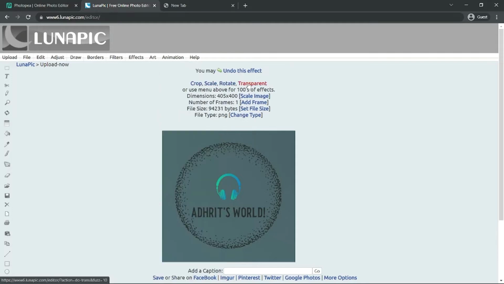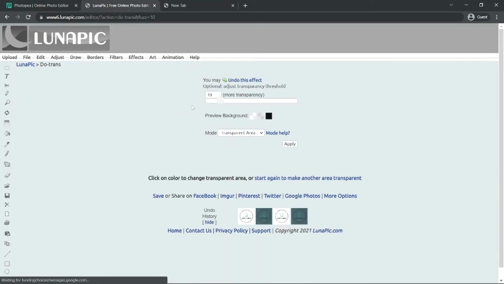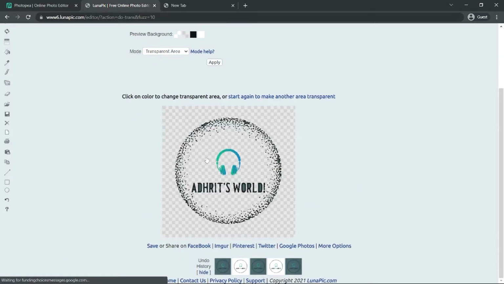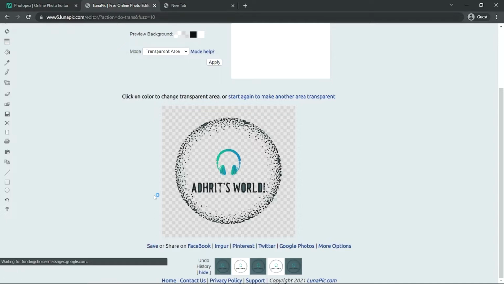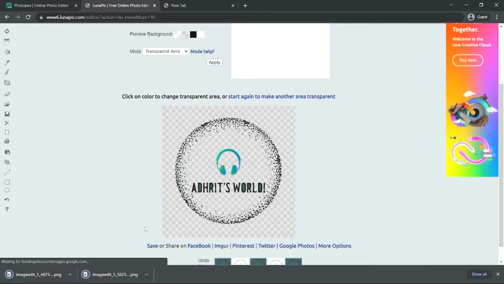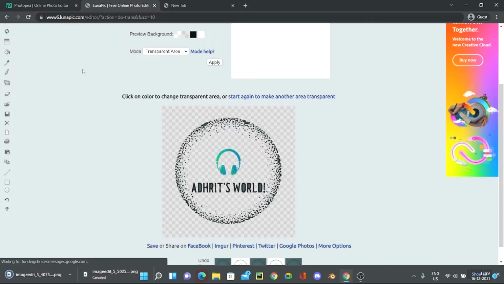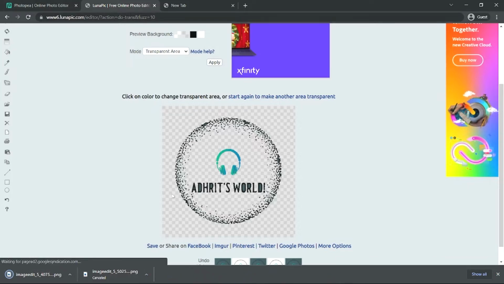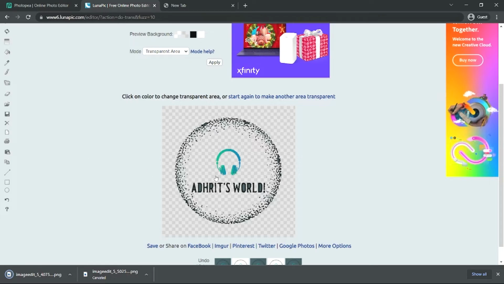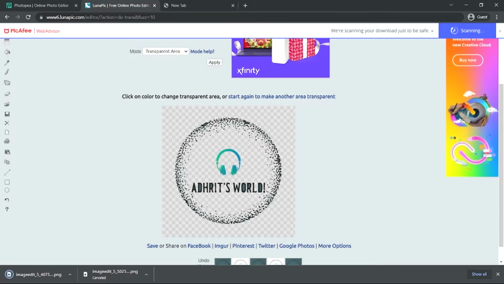And then we're going to click on transparent. Then we're going to click on save. So let's cancel this. Okay, so after doing that, this is the second step, and next let's move on to the third step.